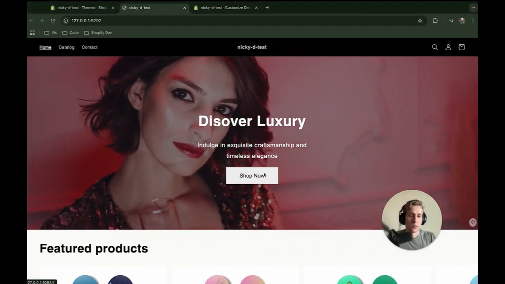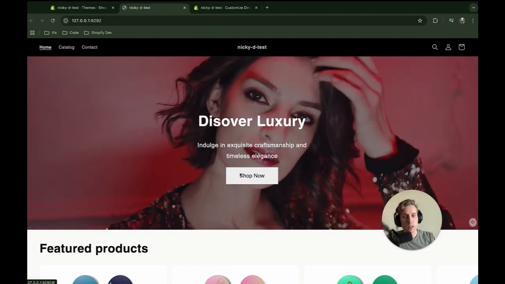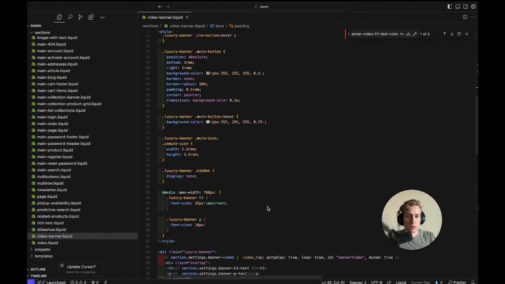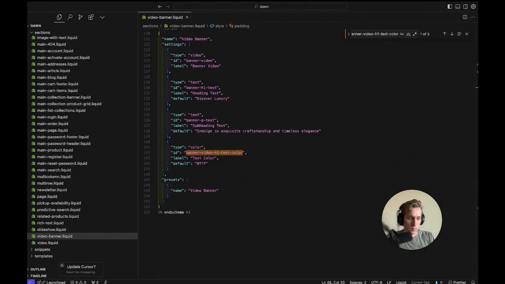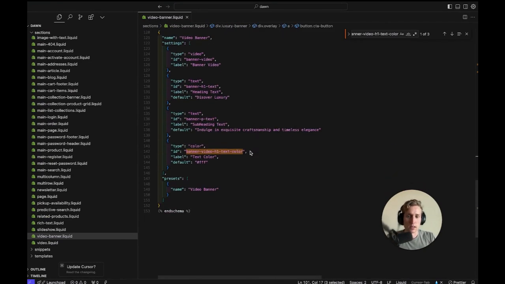We need to finish wiring up a few more things. Even though this looks great, I want to give you the option to customize the color of the button. So I'm going to come back down to our schema. And I forgot, we have not added the text either here.